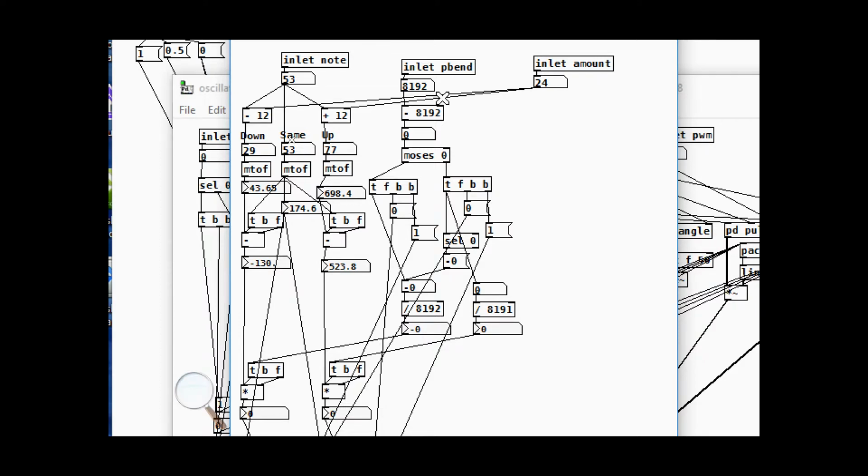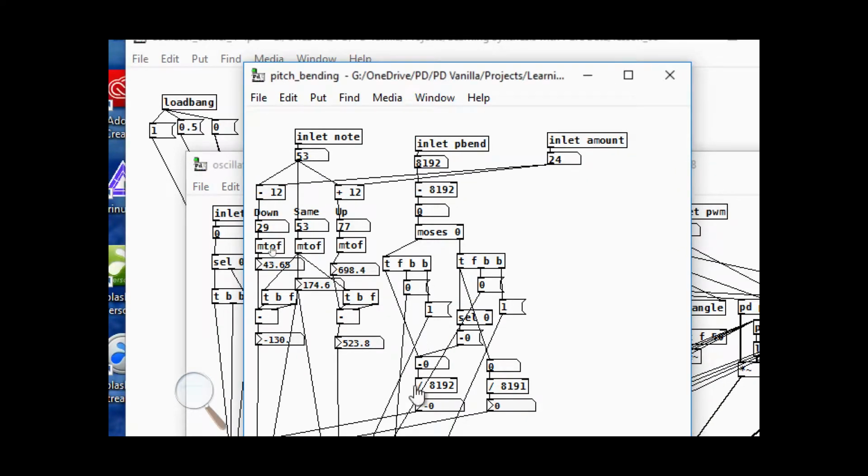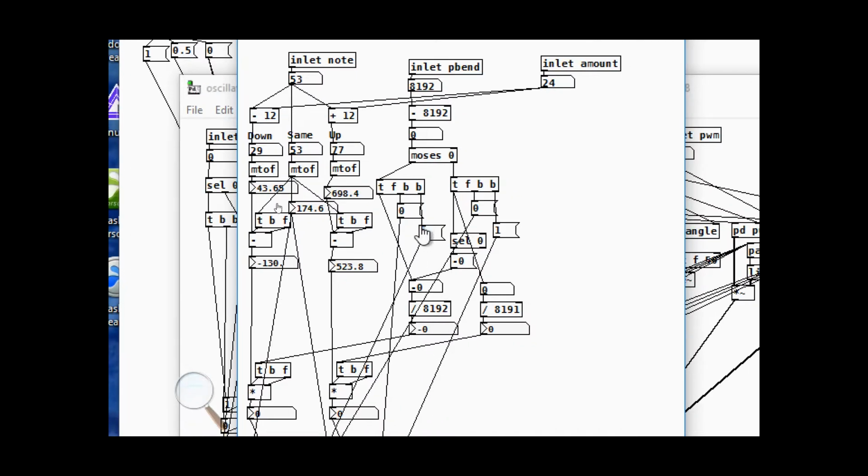The middle number is 8,192. Since 16,384 is an even number, there's no middle value. So 8,192 is the official middle, and that means you have fewer numbers above than below. That's why I divide it in half here. Basically, whatever number's coming through, I subtract 8,192 from it. So that way, if it's 8,192, it becomes 0 here, meaning no bend.